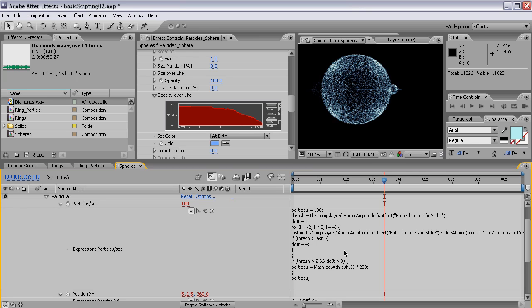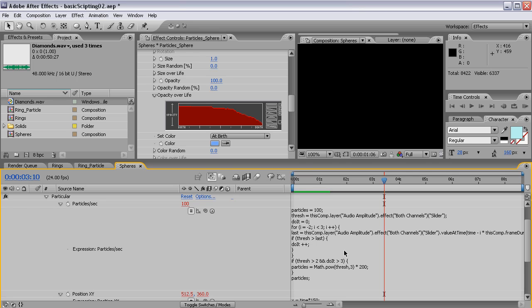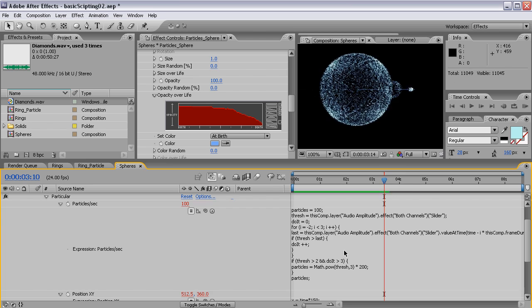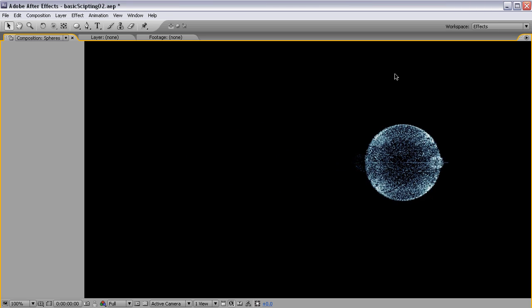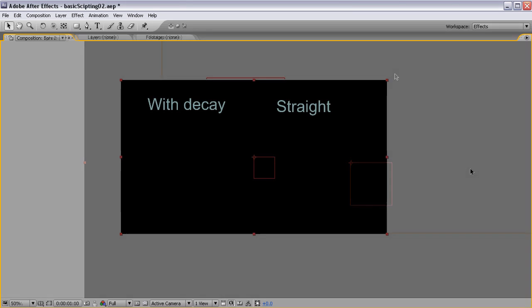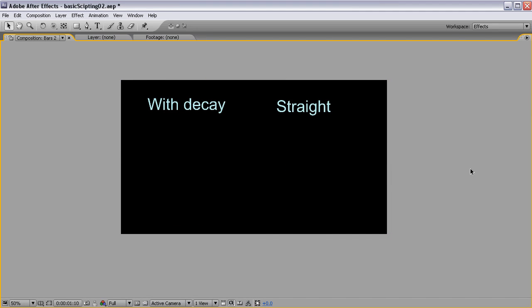We only have 1 bubble left. So if I RAM preview this again, I will make this full screen, RAM preview. There you go, bubbles. Alright, that concludes my tutorial for loops and particular.